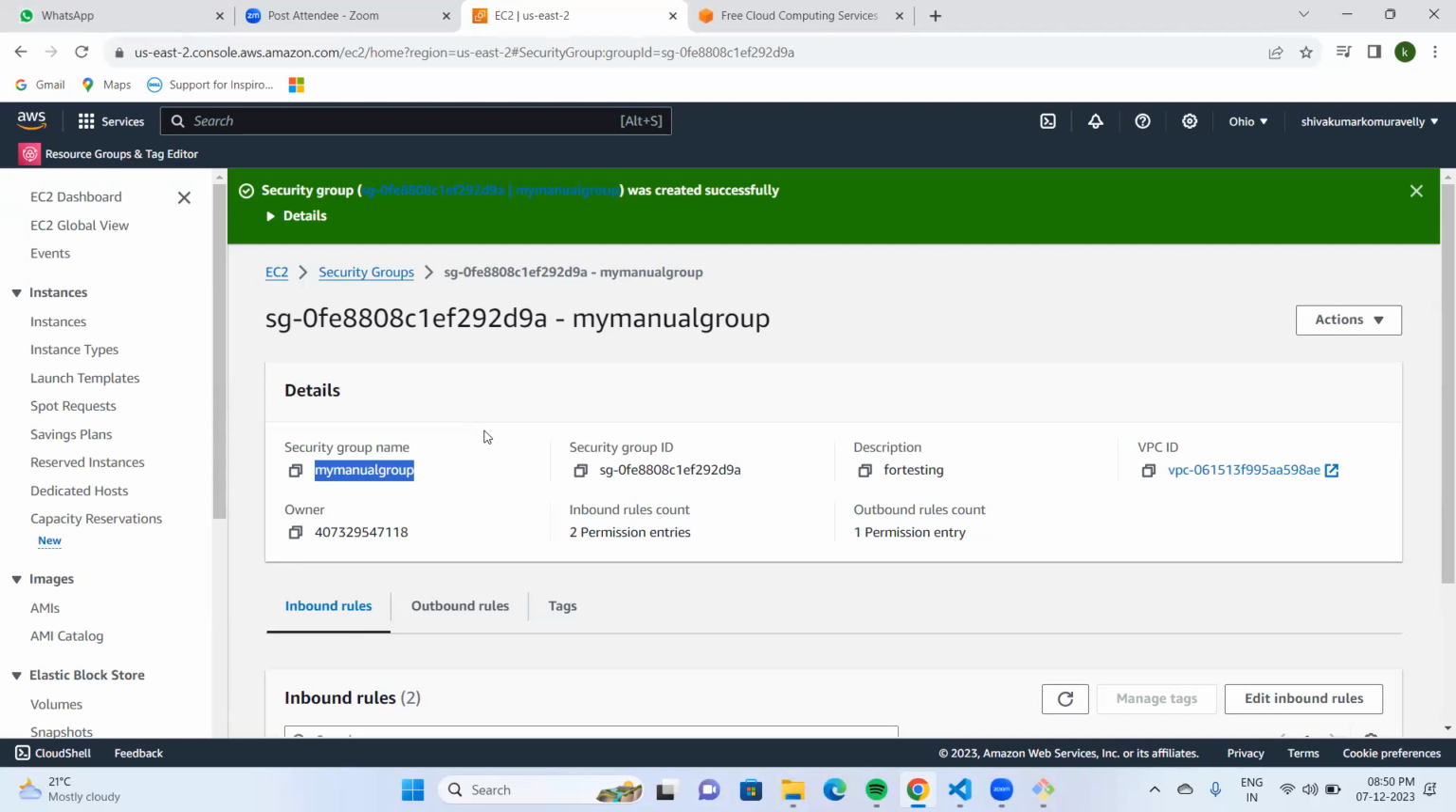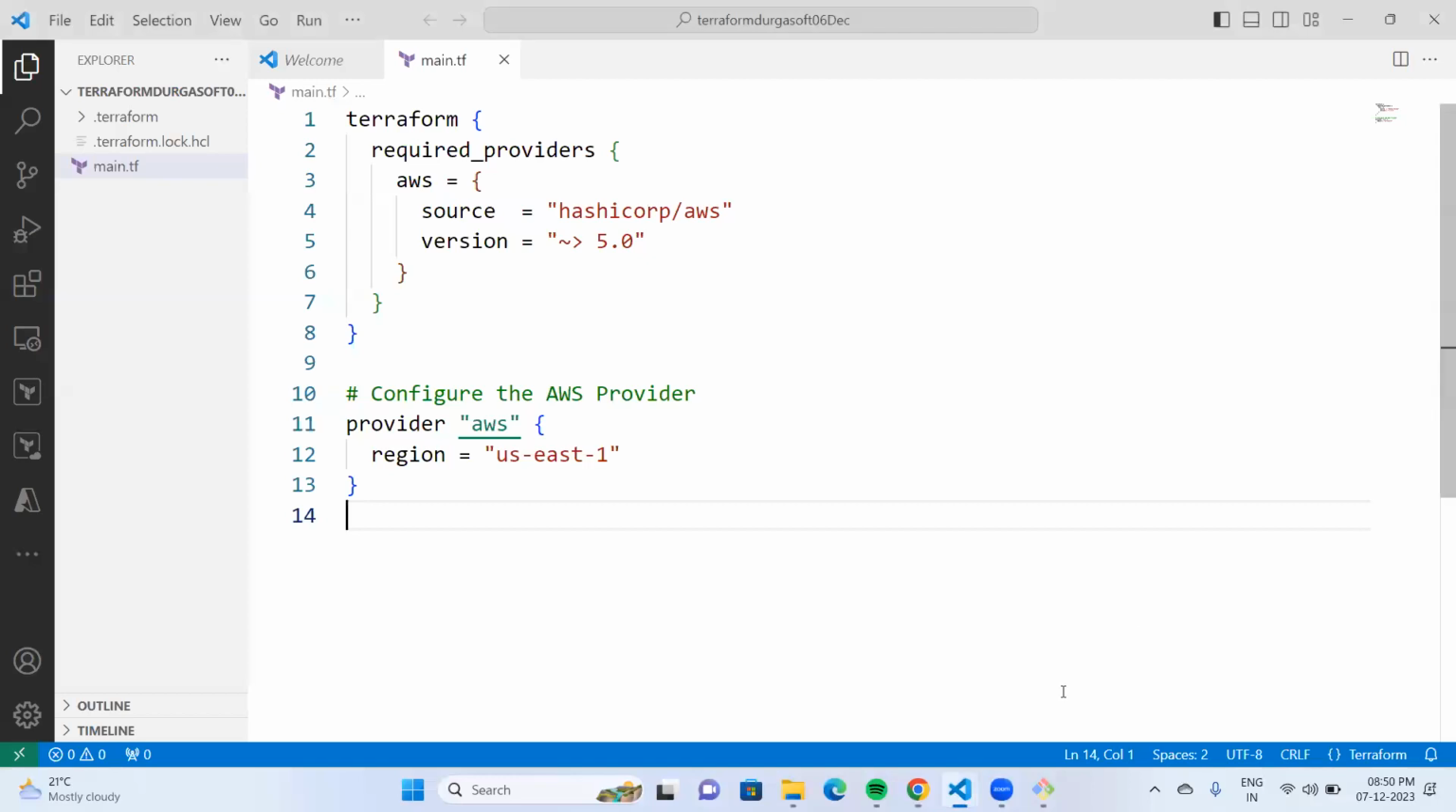Now, this is the manual way of creating a security group. For the same activity, I am going to write a Terraform script, now in our current working directory.